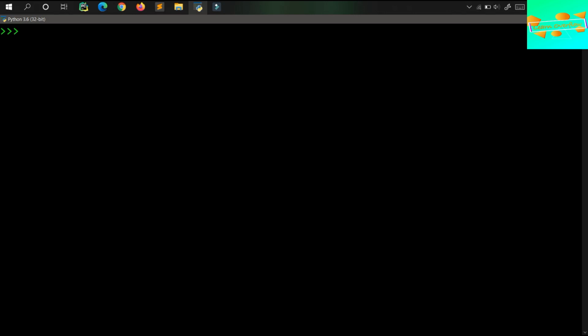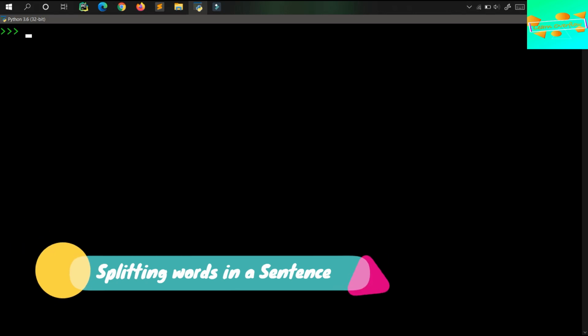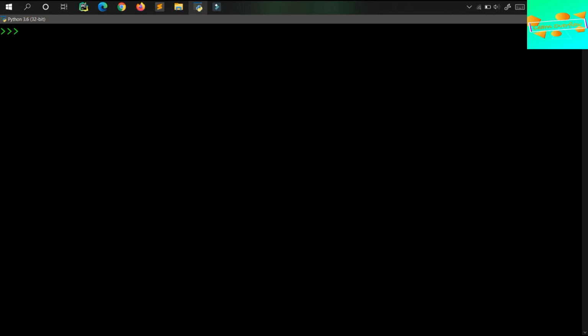Next, the topic that we have in the list is splitting words in a line. In Python, it's much easier to split words in a line, in a particular sentence, right? No special algorithm is required for splitting words in a line. You can use the keyword split for this purpose. Here I will show you how this is done.